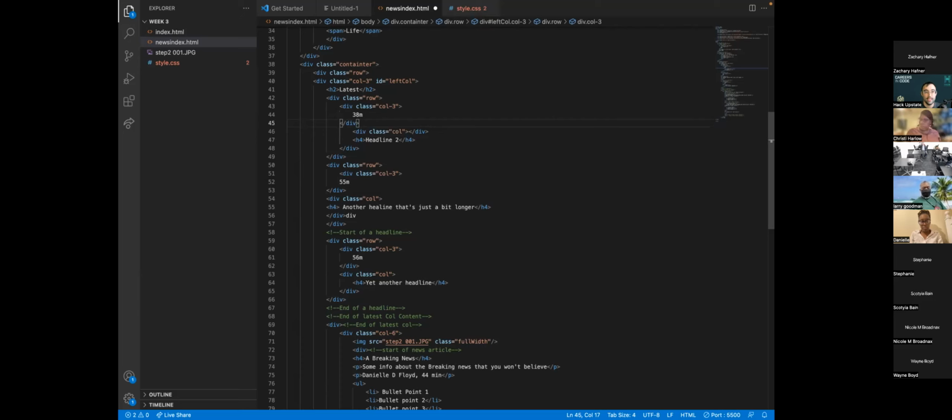So the reasoning here is, whenever we open a div, we're going to go in another level there. But whenever we close the div, which is this tag right here, that needs to be the same level as the opening one. So you'll see this line comes down, and now that lines up. Okay, so we're going to do the same thing here.